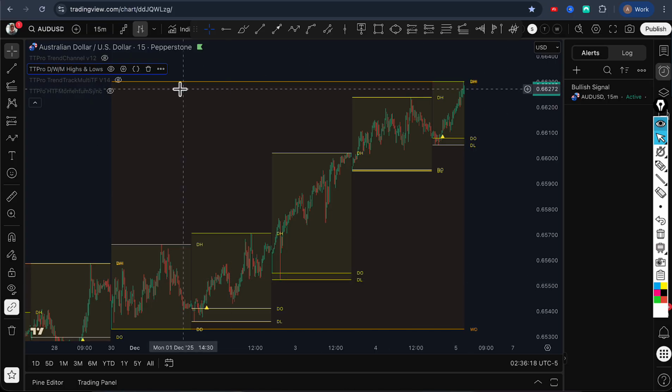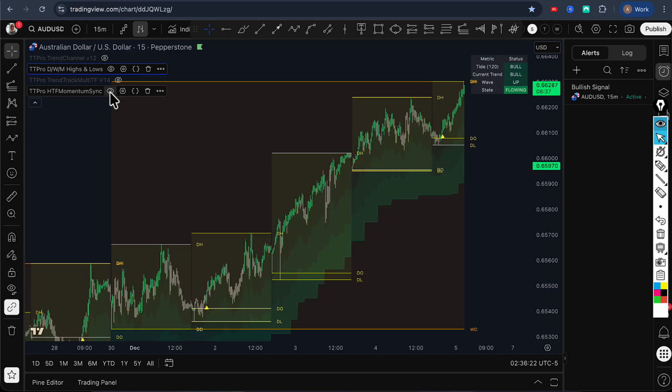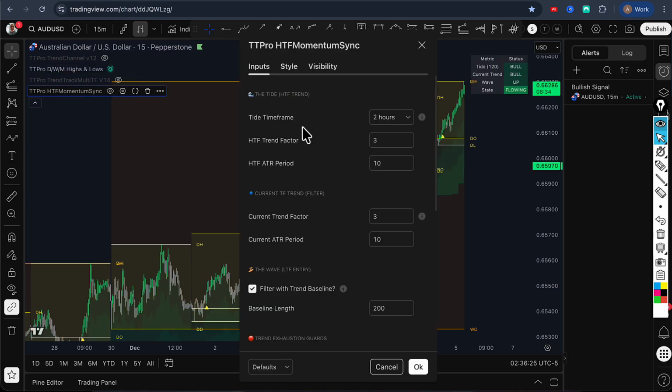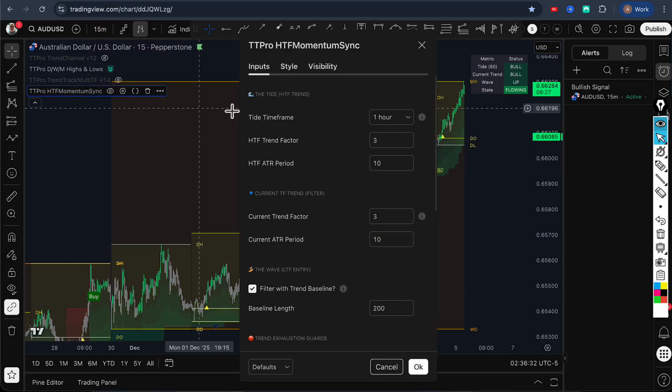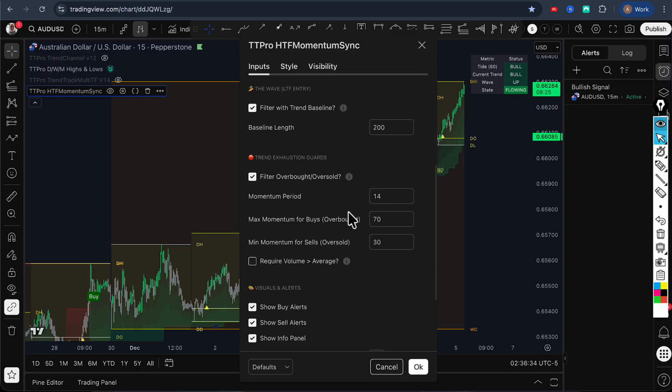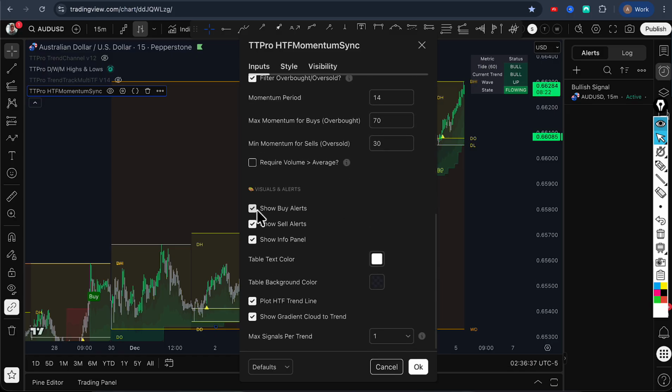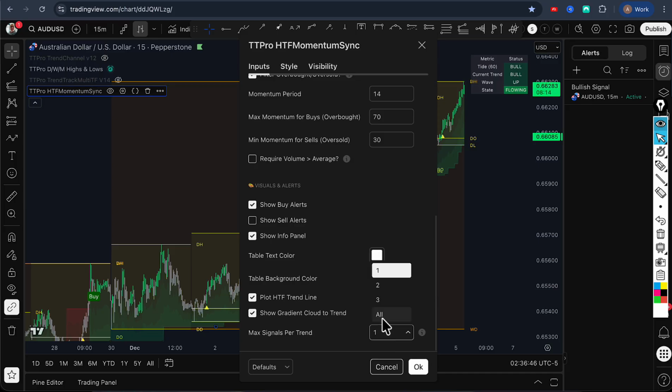The other signal we're going to set up is going to be the trend momentum sync. So switch it on, go to the settings. Time frame, I'm going 1 hour. We're on a 15-minute chart. Okay, back into settings, 1 hour. Come down here, all the way down the bottom. Show buy alerts only. Down here, we're going to go all. That's it.